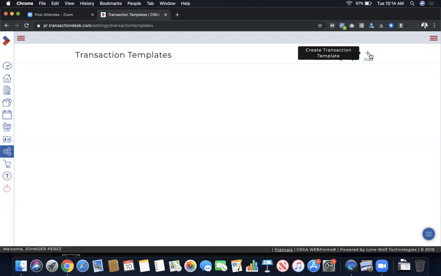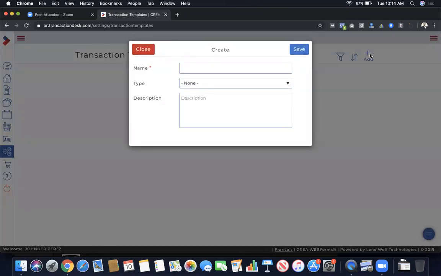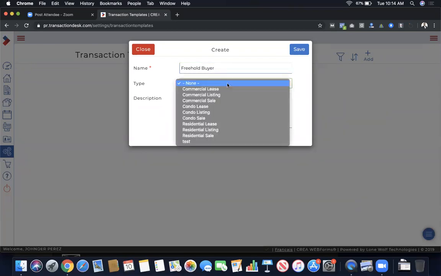Click on the add button here. This is what allows you to add a transaction template to your system. We'll call this one freehold buyer. Is that okay with everybody? You can call this whatever you want, whatever allows you to remember it. Now, in the type of transaction, because the transaction desk, CREA's WebForms and Docusign, is a very robust system, you have to associate that transaction template with a particular type of transaction, which in this case will be a residential sale.